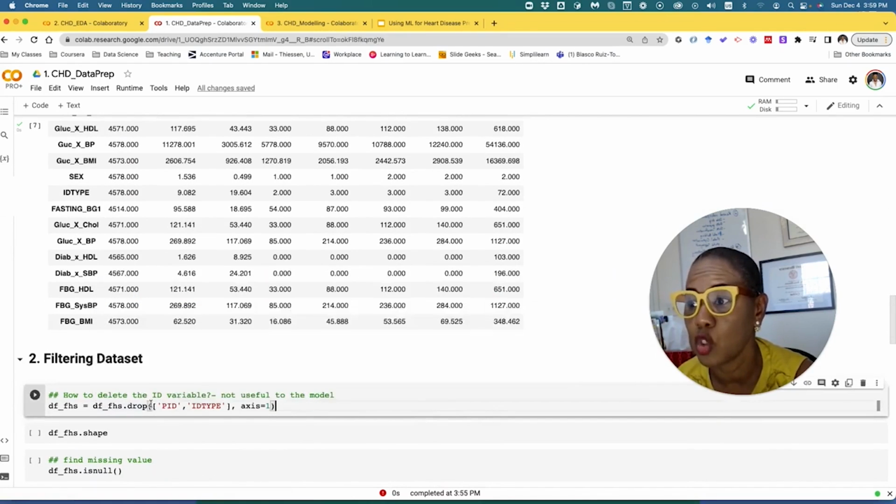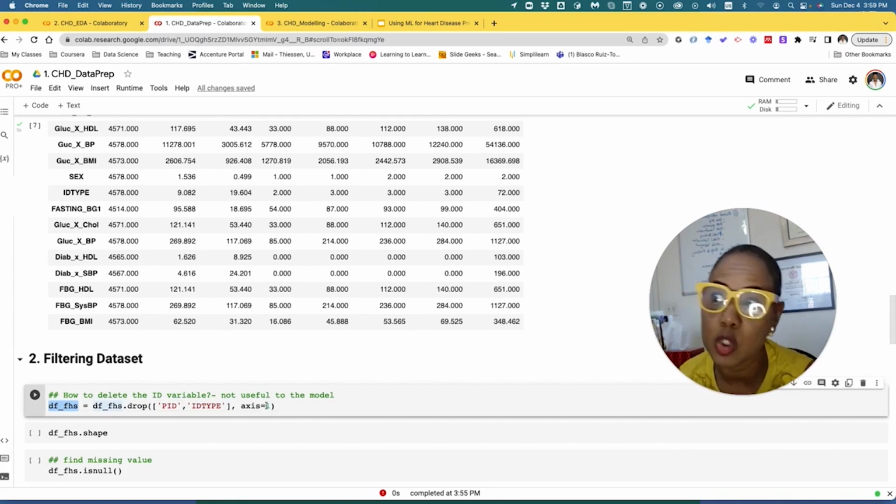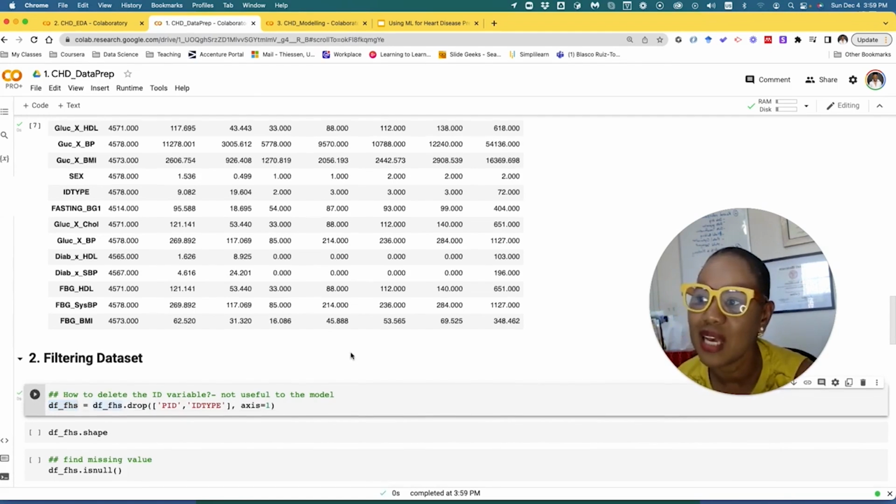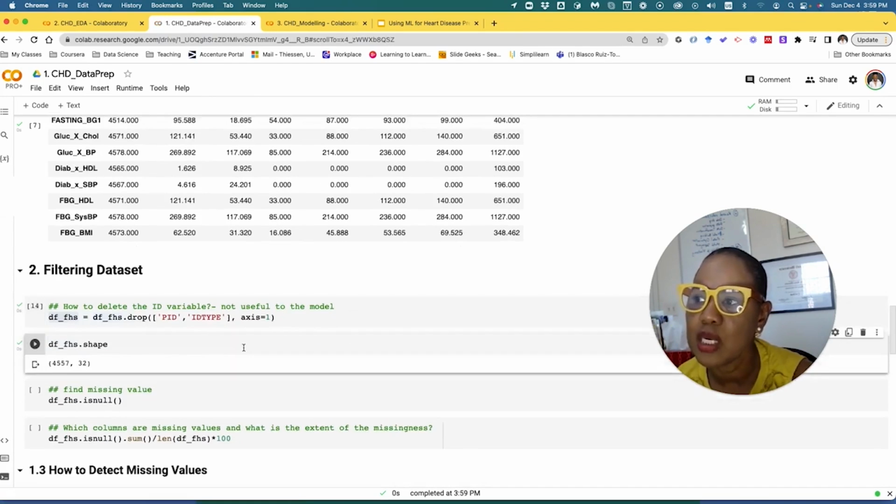I'm using the .drop method. I put the two column names into square brackets as a list, and then I identify axis=1 to note that these are in the columns. Once we do that, I reassign that back to the data frame. We can also simply use inplace=True as an option. So I do that, and now I've gotten rid of those. And if I do .shape again, we would see that now we have 32 columns.